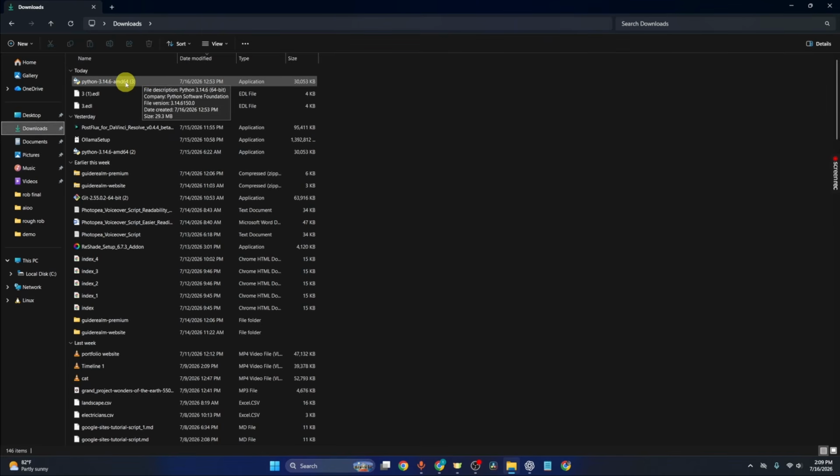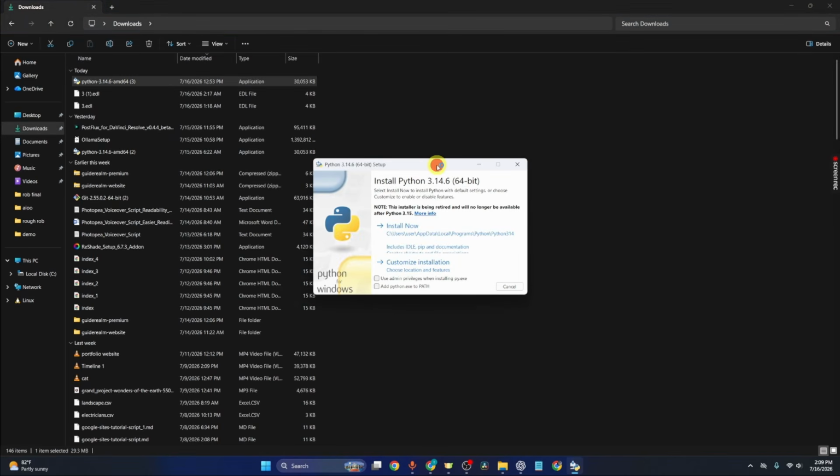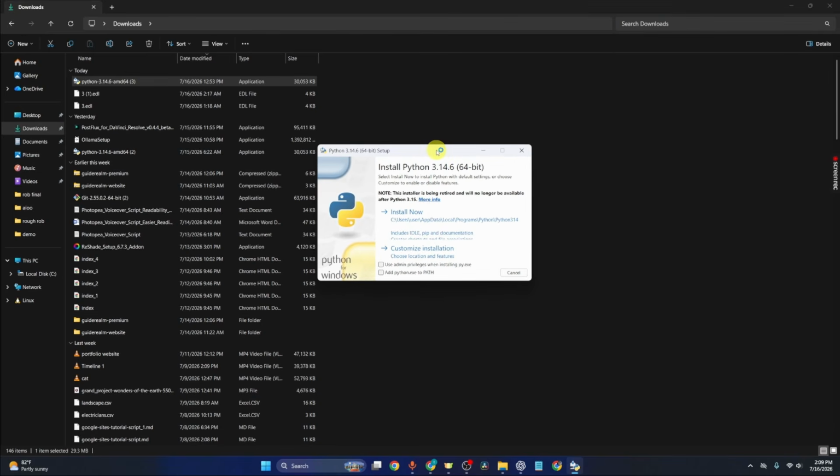Just go ahead and double click on it to run the setup wizard, and then your setup wizard will now successfully appear. Now here, make sure to use admin privileges when installing py.exe is selected, and then also toggle on add Python exe to PATH. This step is very important because it lets your computer find Python from the terminal. If you skip it, some commands later in this tutorial may not work correctly.